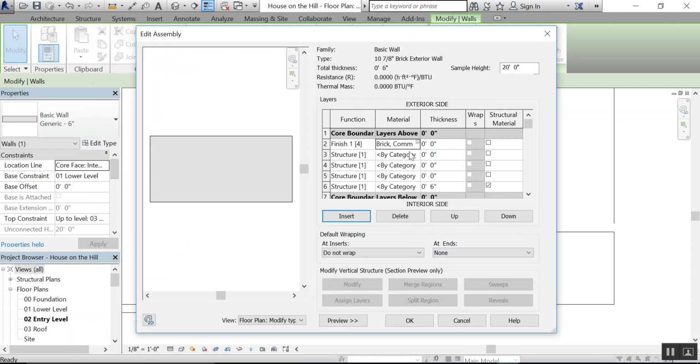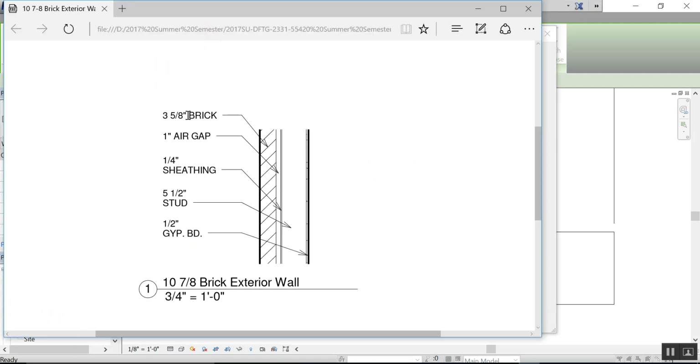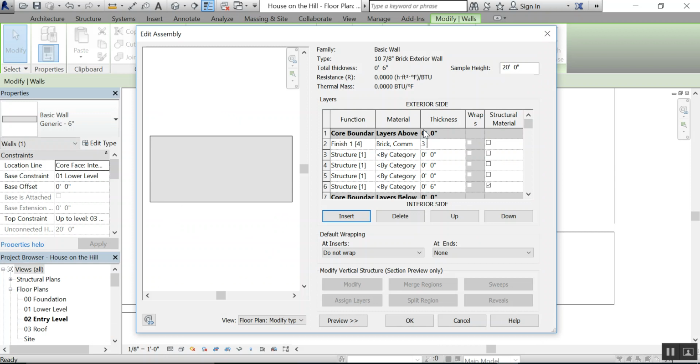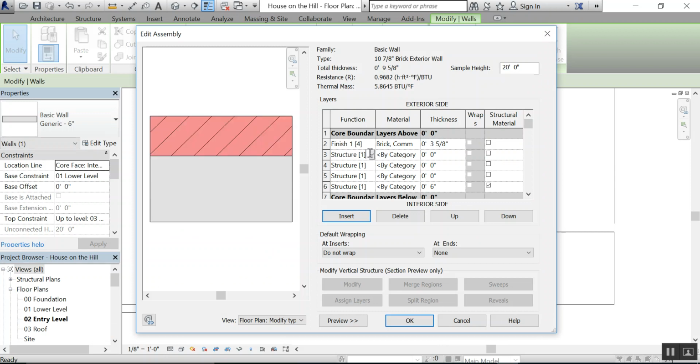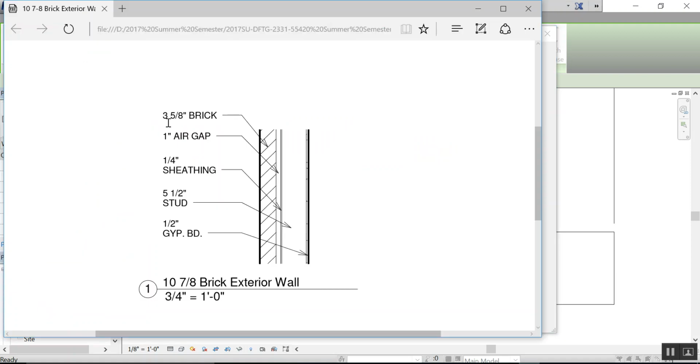And I'm going to go over to our thickness, and we can look at our drawing here and see that this brick needs to be 3 5/8 of an inch deep. So I go back to here and I type in 3 space 5/8 inches. And I go down to the next row. And you can see here's our 3 5/8 of an inch deep brick on the outside face of our wall. It shows up on our little graphic here. This will be really helpful.